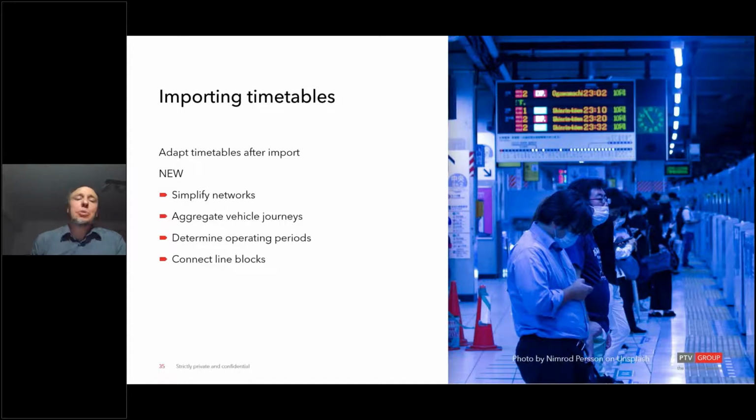So there's a new tool for simplifying networks which come from those importers, where you often get, for instance, parallel public transport lines for each service which is in the data. Or other types which are artifacts of the actual imports. We have worked on tools for aggregating vehicle journeys.